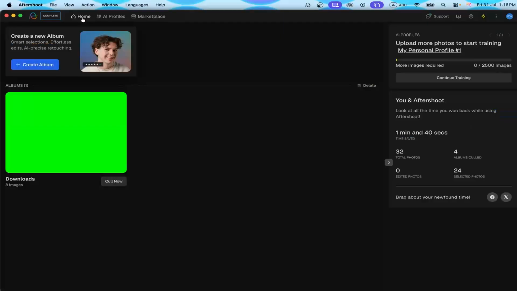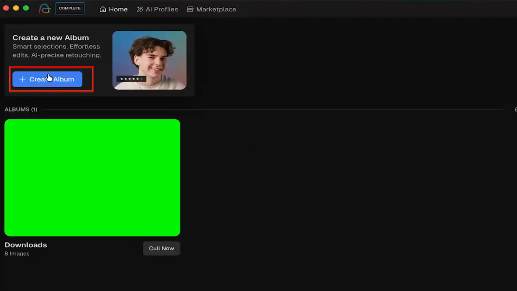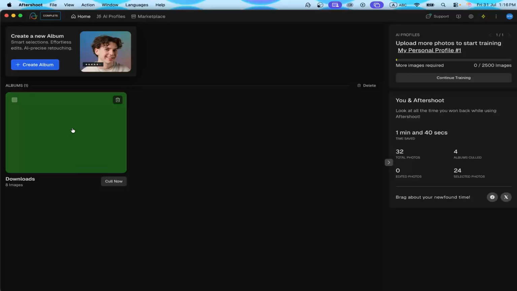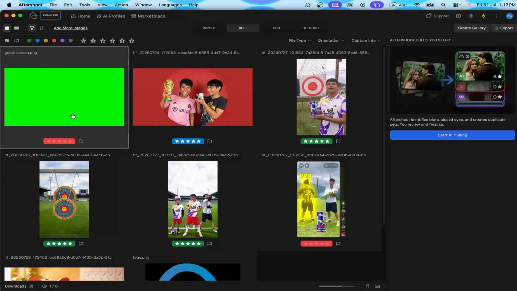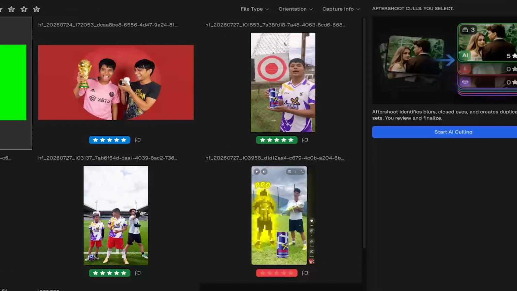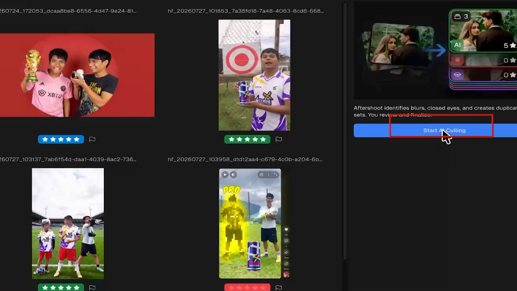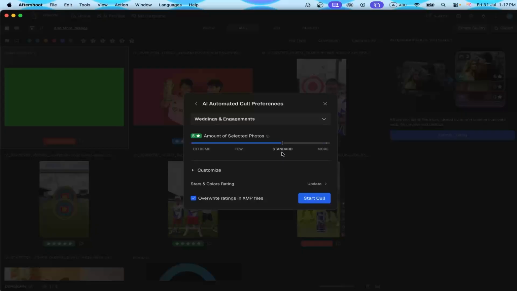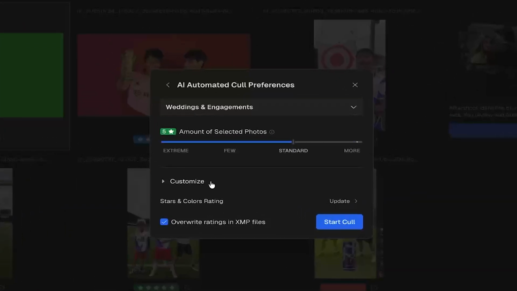Now to do this on your Culling AI app, you need to click on create album and import all of your images. Once you import all of your images and create an album like this, you can open the album. And inside of the album, just click on cull at the top. Once you click on cull, click on start AI culling over here at the side. Once you do that, this thing will open up. Once this thing opens up, click on customize.